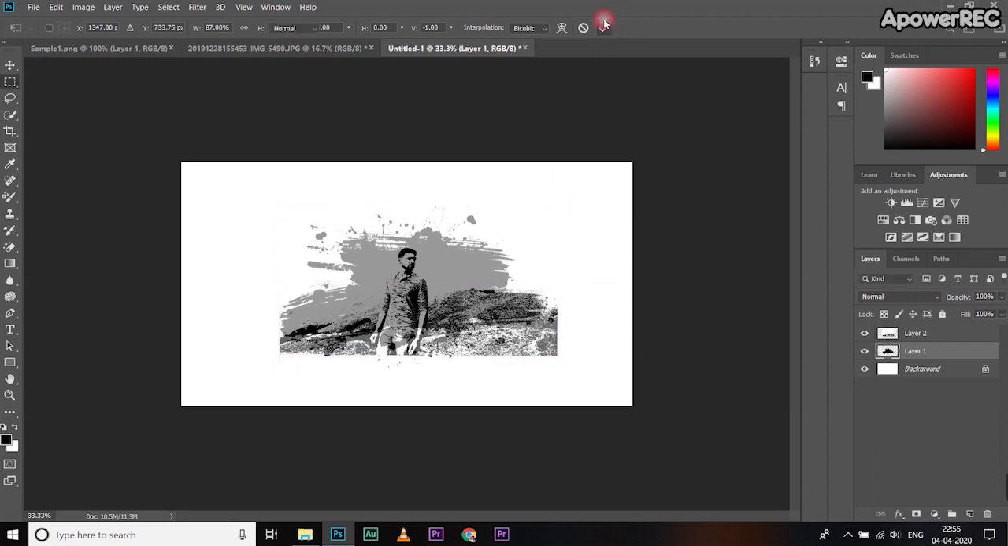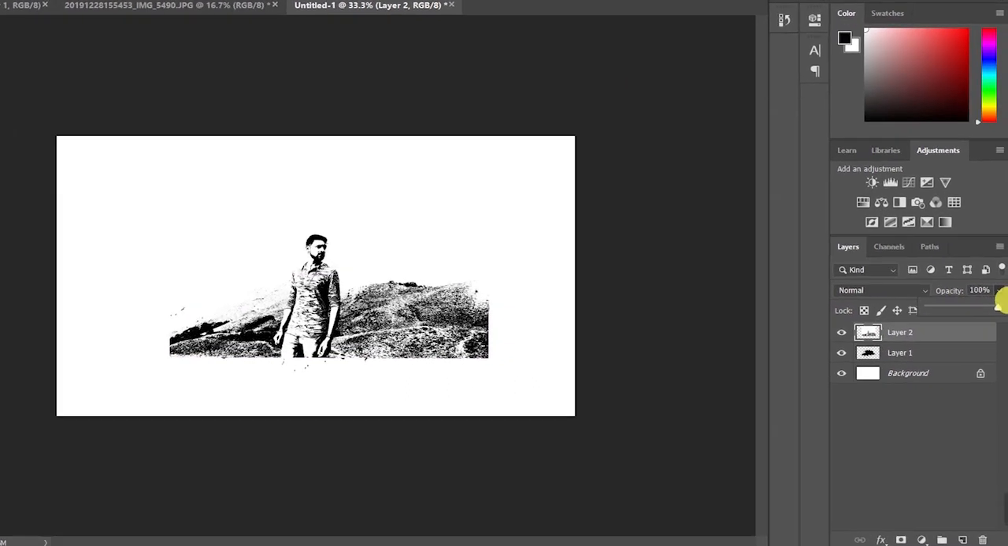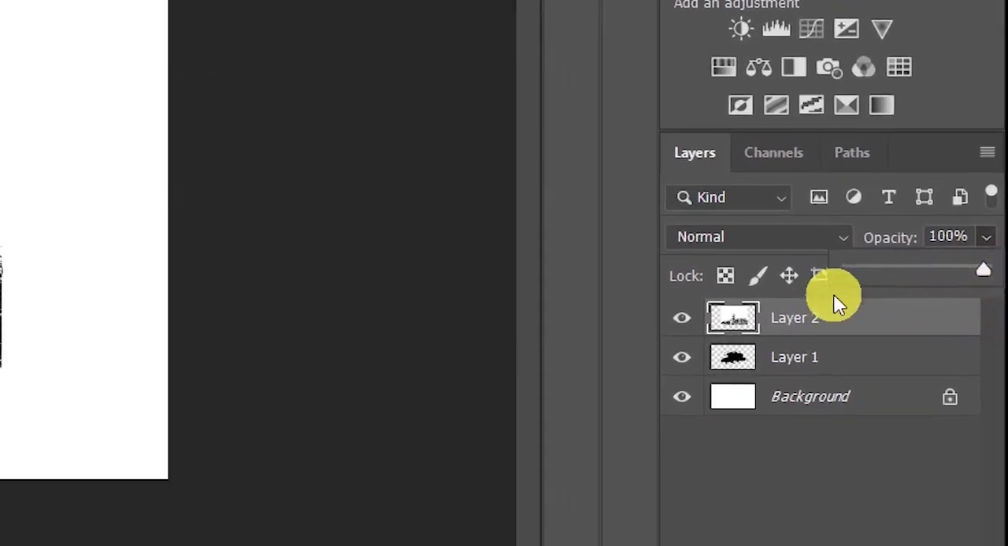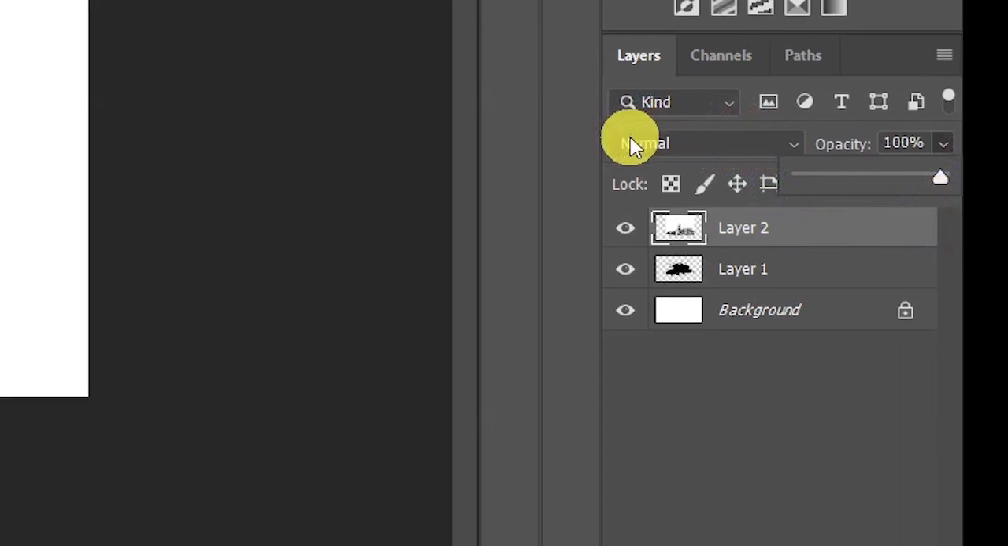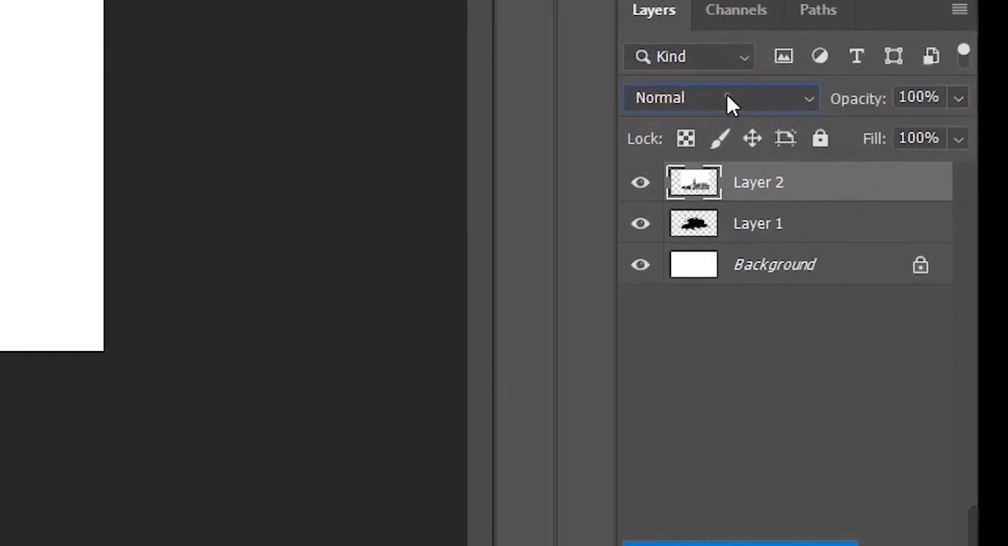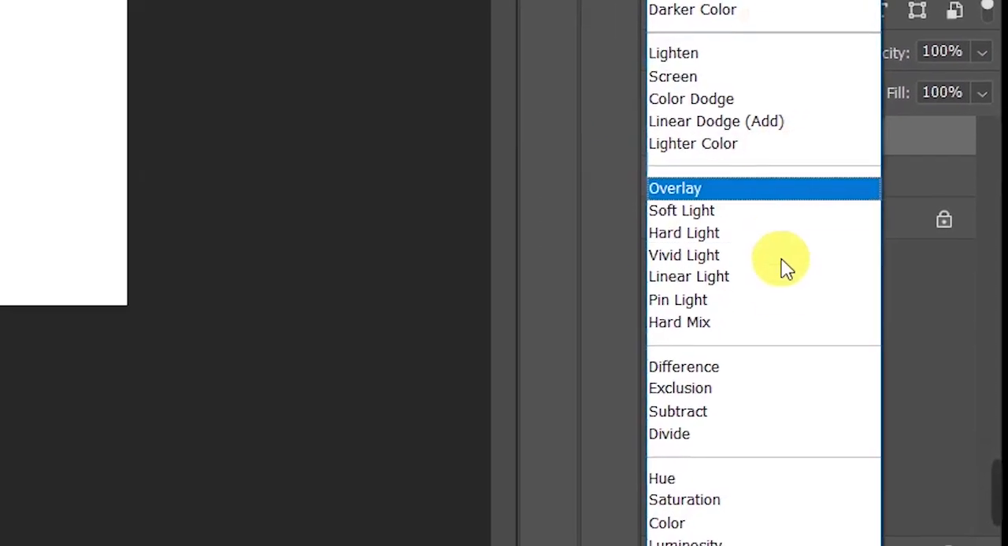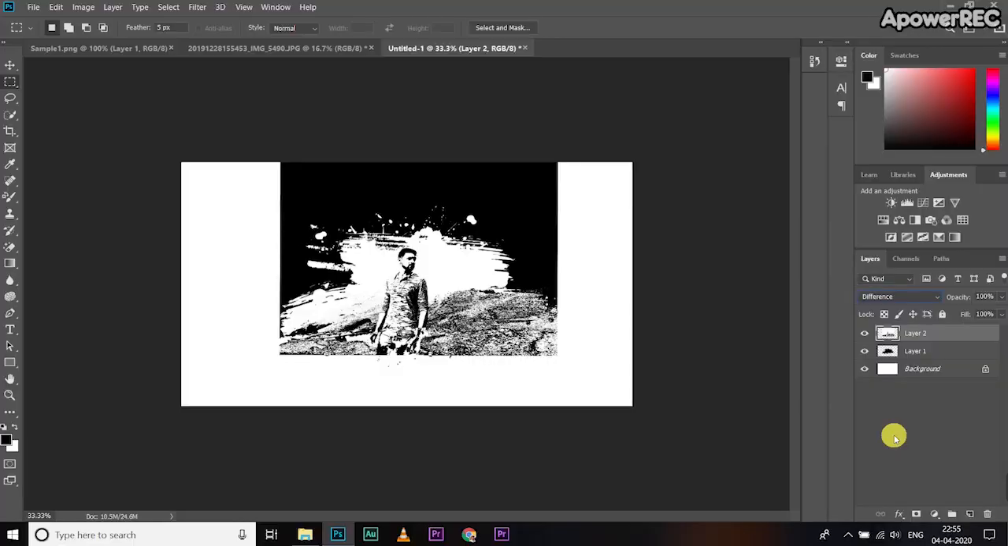Then click the tick button again and make sure you select your layer 2 and make the opacity back to 100%. And now we'll make that ink splash effect. For that, make sure layer 2 is selected and you will see the blending option on top is normal. Click that normal and make it to difference. Once you make it to difference, you will see that the ink splash effect has already been applied to this image. But this is not the final result.